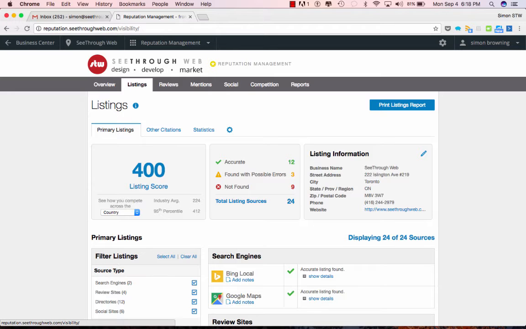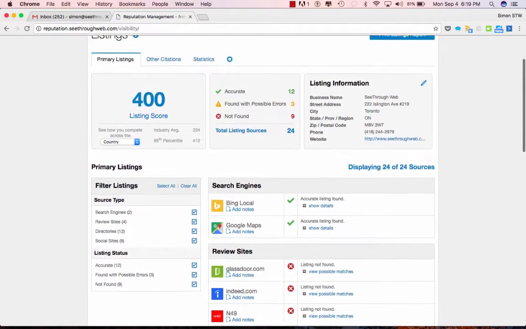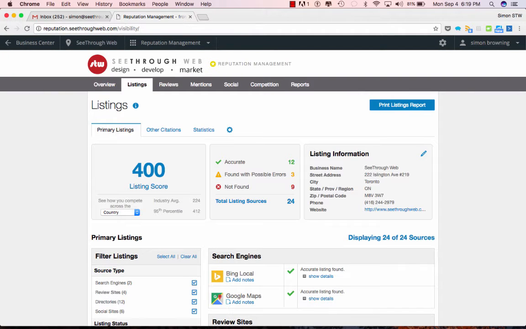The Primary tab analyzes your key information on search engines, review sites, social media sites, and directories, and shows you if the information is accurate, if it's found with possible errors, or if it's not found at all, and you have the opportunity to update or correct information. As you update and claim sources so that it is more and more consistent, and it's always comparing what we have in the listing information here, the better your accuracy is across the various sites, the higher your listing score will be. That score is actually weighted based on the popularity and use of different listing sites.